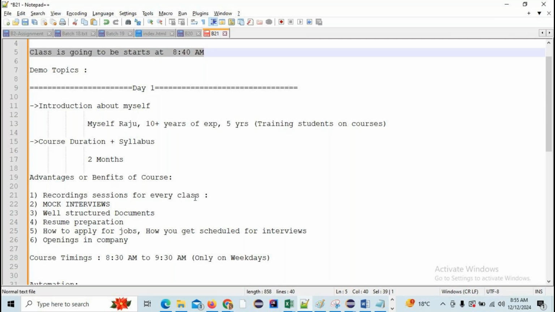Okay. And the third one, well structured documents. If you observe, most of the institutes won't provide well structured documents, they just give some documents which are downloaded from the net. For example, if I'm teaching you Java, I prepared a well structured document for Java. What you should learn first, what you should learn second, what you should learn third, what you should learn last. Okay, there is a structure, which can help you learn very clearly.